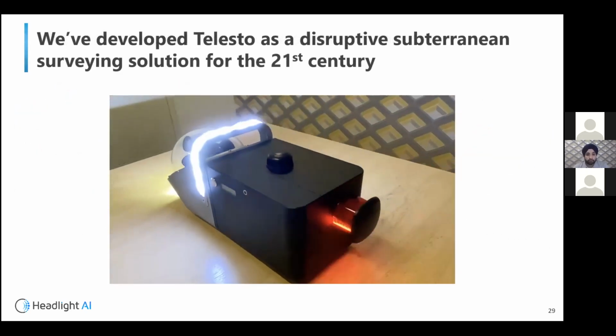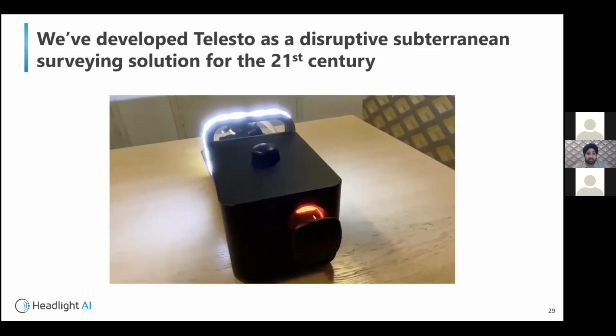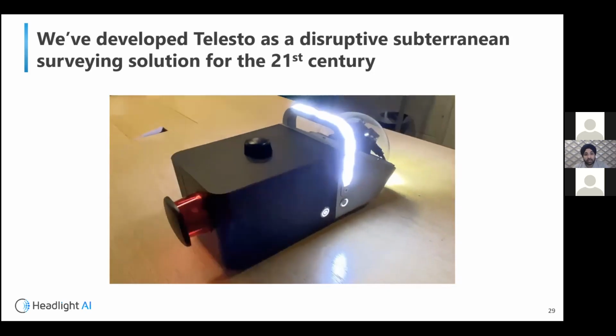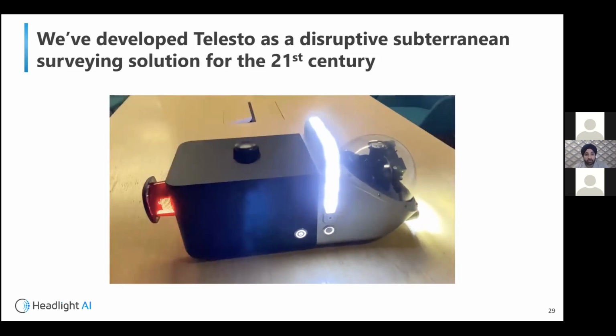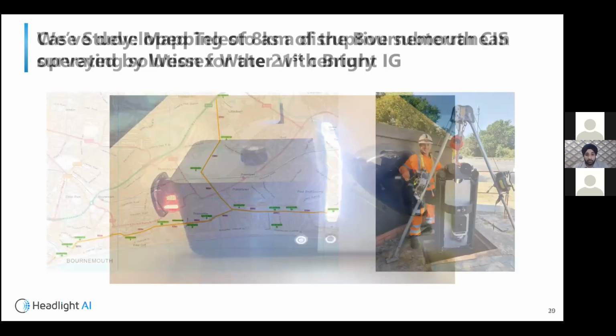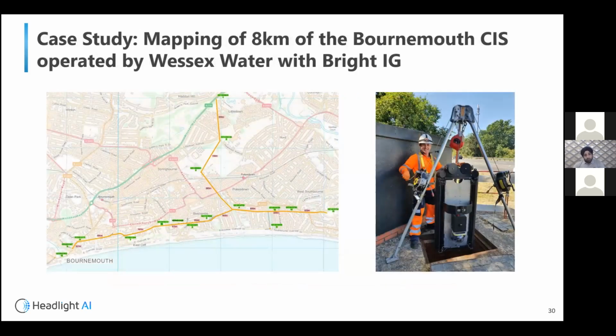Here it is in live action. Obviously, this is exactly where we are right now. It's a small snippet showing everything switched on, the cameras are on, the LiDAR is on, and lighting. So I'll now talk about the case study, and this was with Wessex Water and Bright IG. You can actually see Telesto attached to the floating platform, and a very happy customer there.